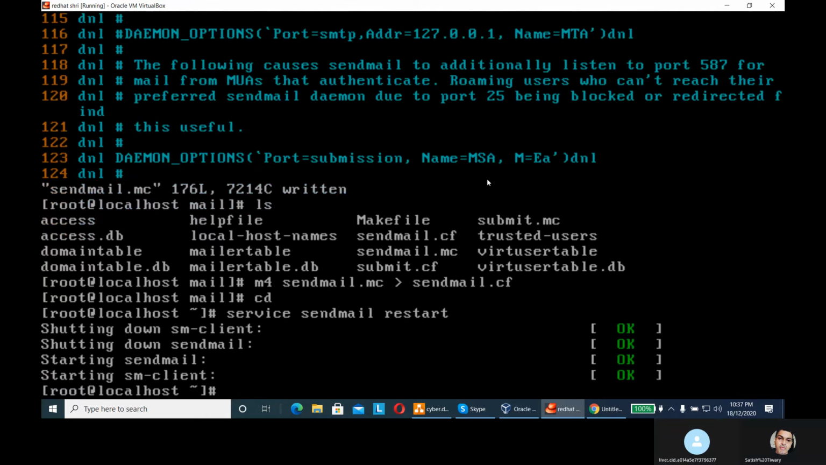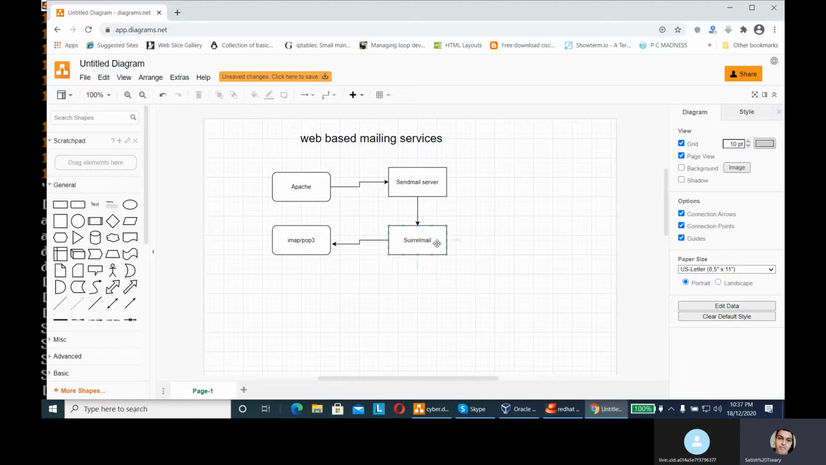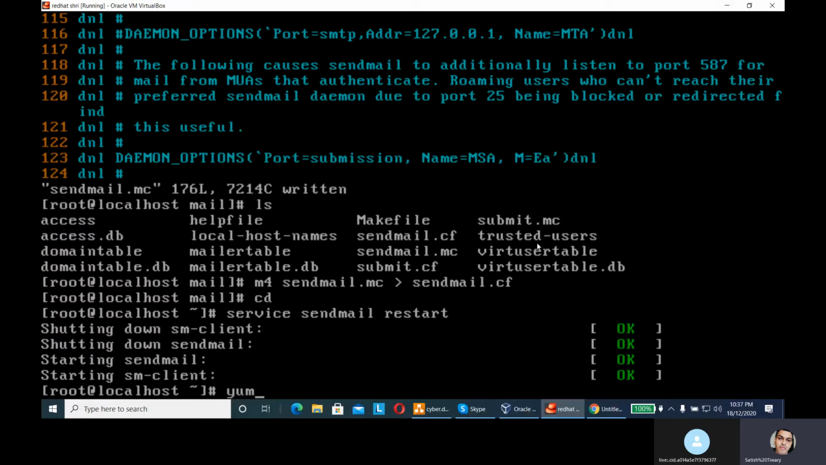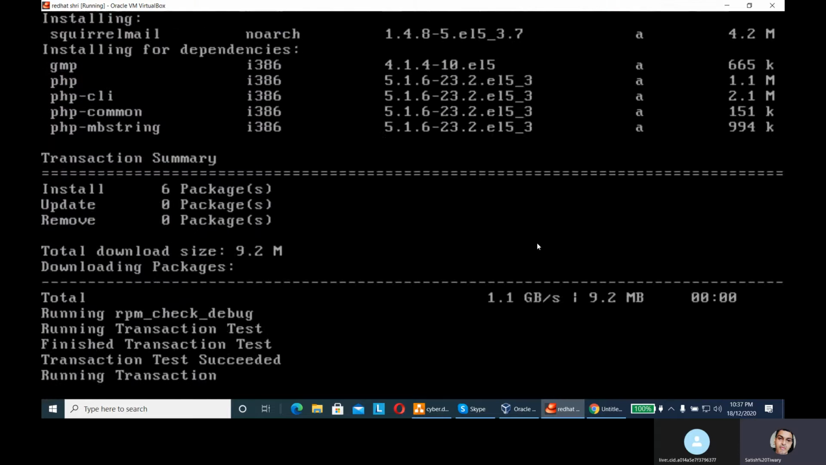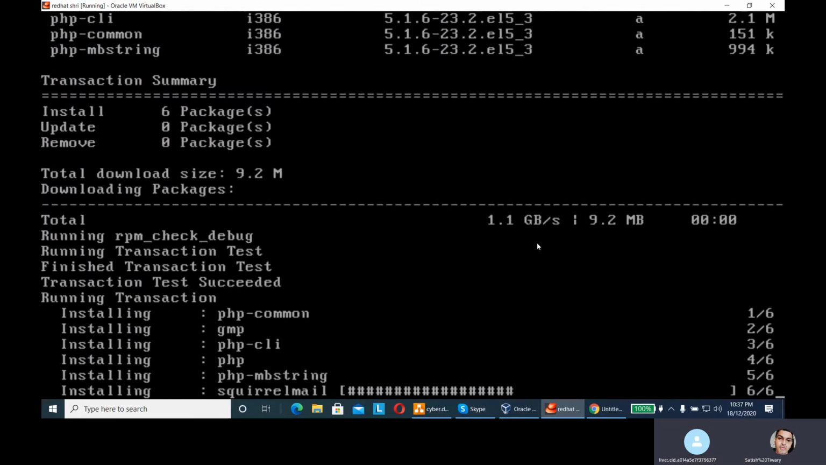That's all. Now it's time to go for another one, and that is Squirrel Mail. So you have to install the package, yum install squirrelmail -y. You can't make any spelling mistakes, otherwise it will not work.